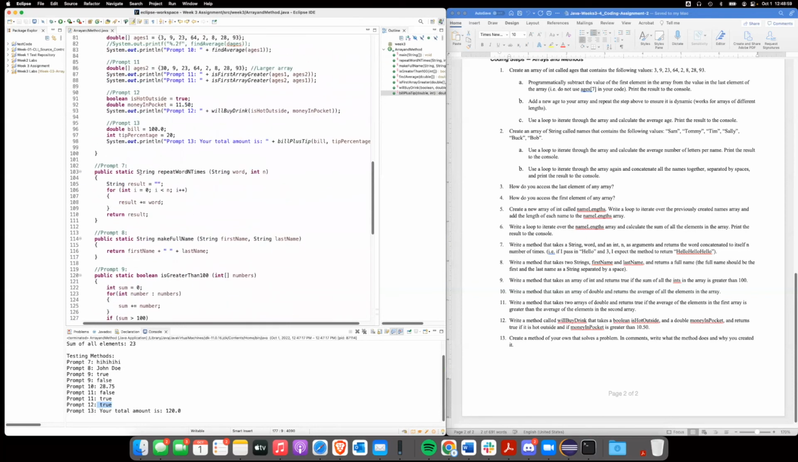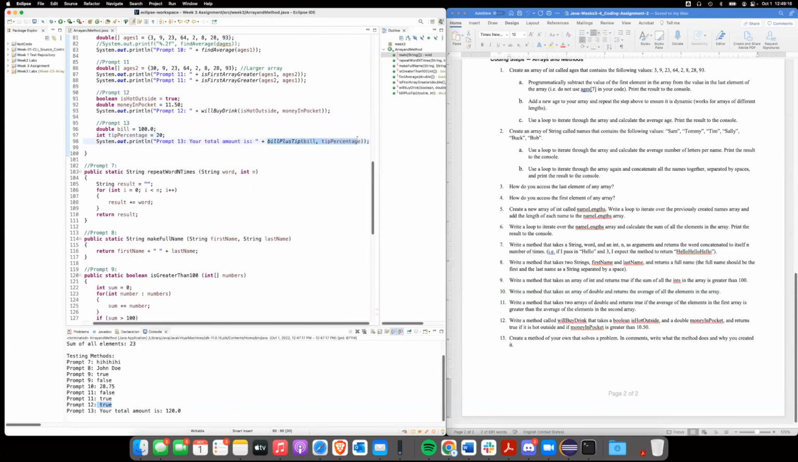And testing that out, our bill is 100, just to make the calculation easier to see. Our tip percentage is 20%, and I'm using those two as arguments for this method. And printing that out, it's giving me the result. Your total amount is $120.